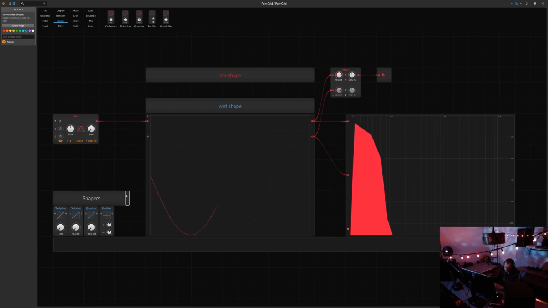We're going to start with the wave folder here. Just go ahead and drag this up. And again, we're going to put this sine wave into the wave folder, and then we're going to put the output into the oscilloscope. And as you can see, it's the exact same as the sine wave. This is the wet shape and the dry shape. That's because we're at 0.